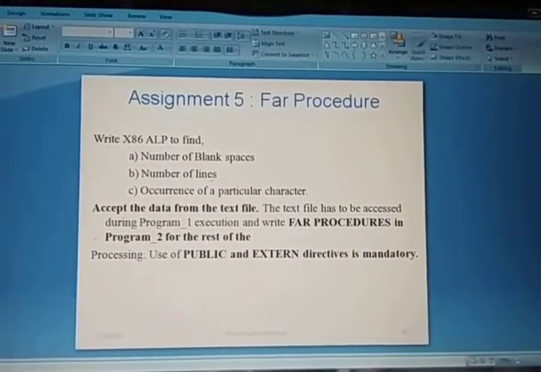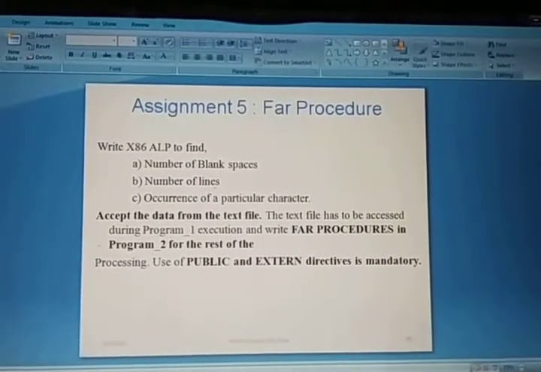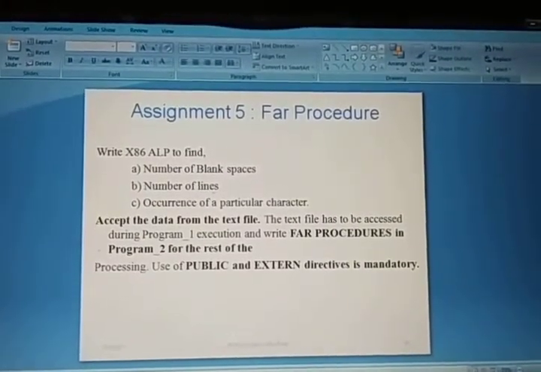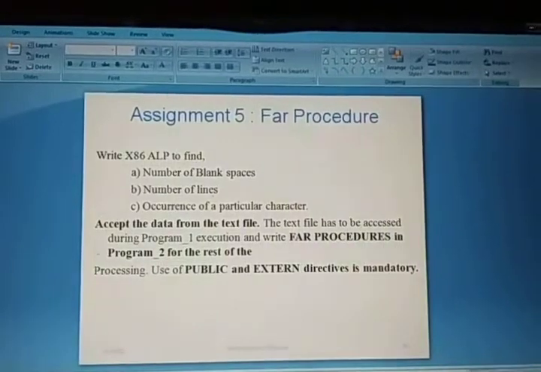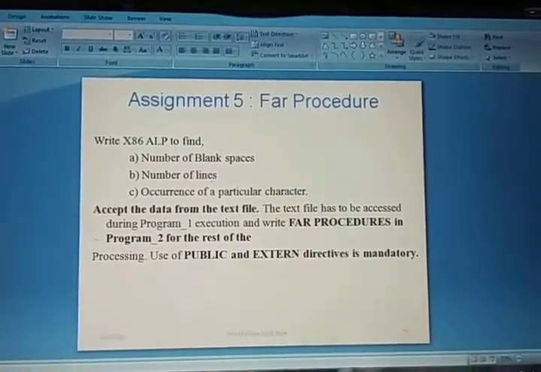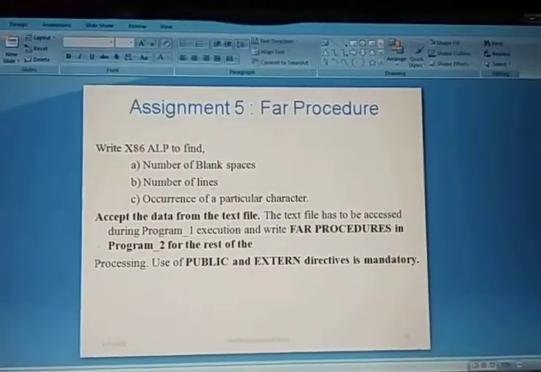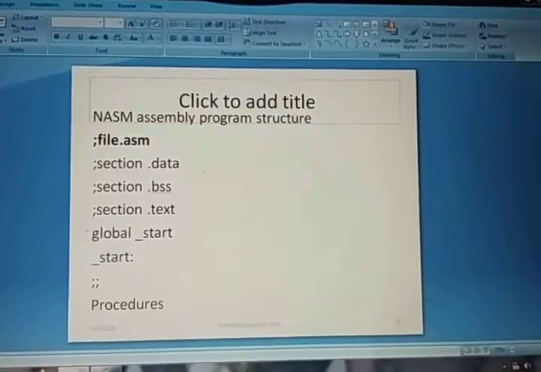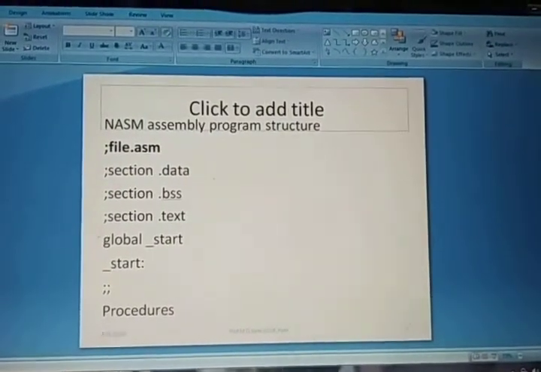So in this programming basically we have to find, because you are taking an input from the user side. User side means text file. You are taking an input in a text file. Whatever string you get from the user side, in that string you will find the number of blank spaces, number of lines and occurrences of a particular character, and you have to use the public and external keywords for a far procedure call.